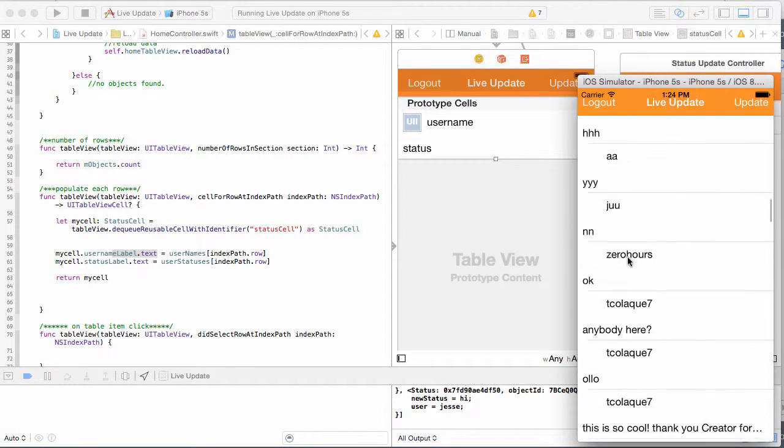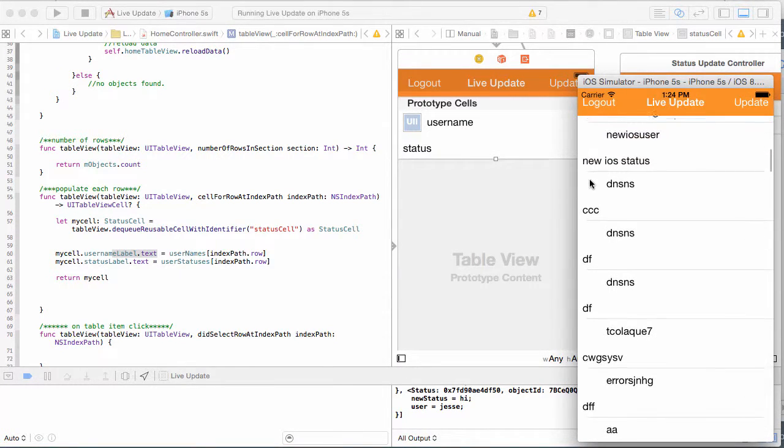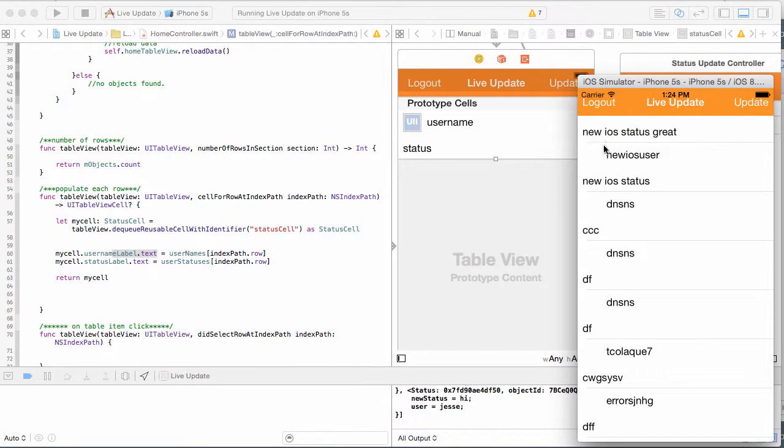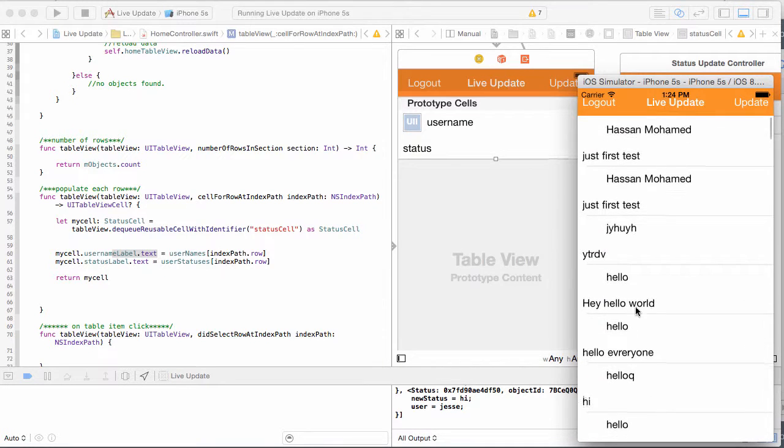In the next video, we're going to see how to add our image and try to decorate the look of the homepage. So far, congratulations.